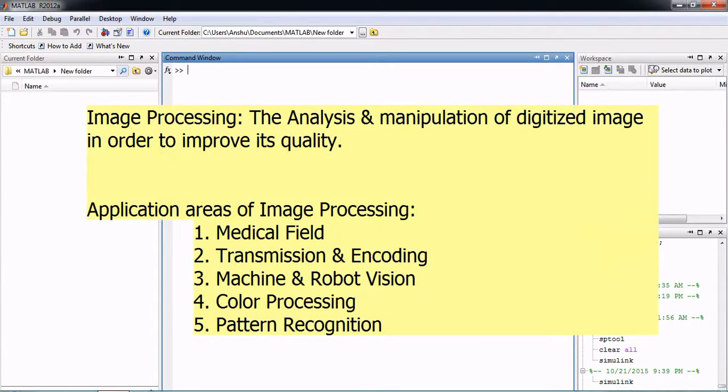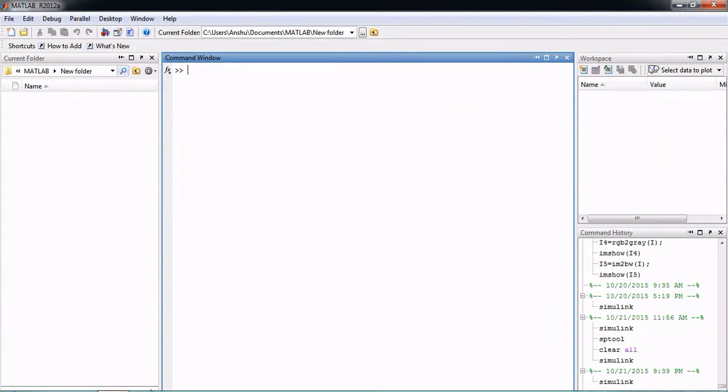First thing, image processing can be defined as the analysis and manipulation of digitized image in order to improve its quality. It means we work on image pixels to change and improve its quality or change its properties. Application areas of image processing can be something like medical field, transmission and coding, machine vision, robot vision, color processing, pattern recognition, and several other application areas in which image processing is being used dominantly. Now let's start with it.